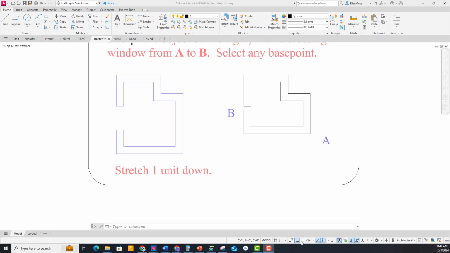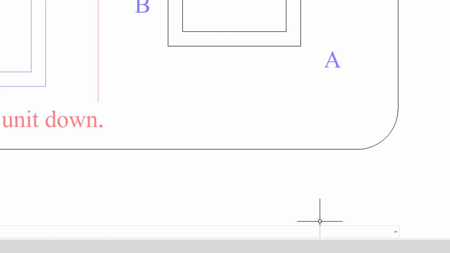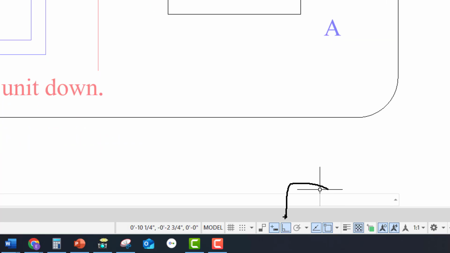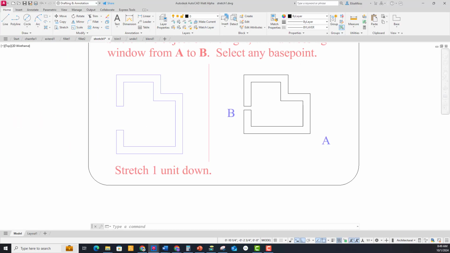First, you want to make sure you have ortho mode on. If you don't have ortho mode on, you're going to get inconsistent results, and I'll show you why in a minute. And the other thing is you have to use a crossing. So not a window, a crossing. And remember to select using a crossing, you left pick on the right and move to the left.